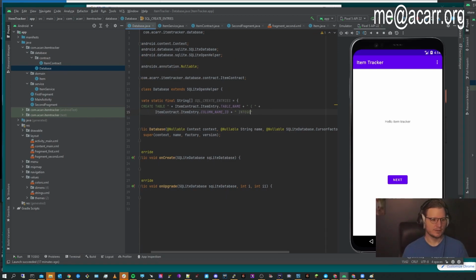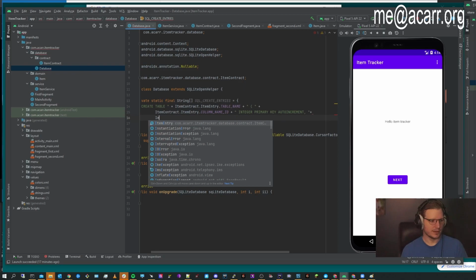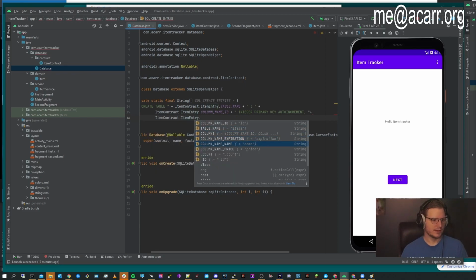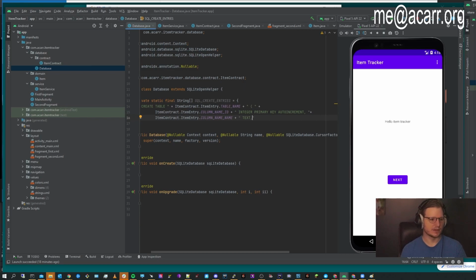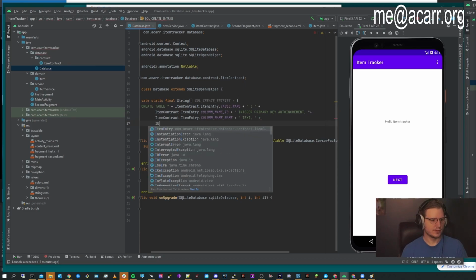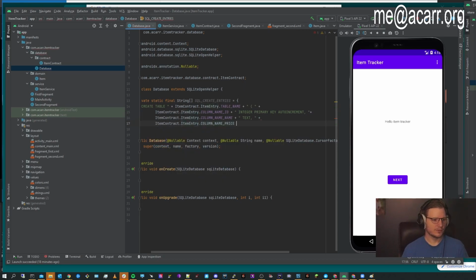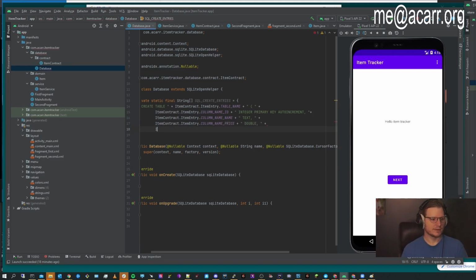Integer, perfect, integer primary key auto increment, meaning it'll automatically increment the key, put a comma at the end, plus another item entry column, which is the name column, which is just a text value with a comma at the end of it. And the next one is the price, which is a numeric value. So here we'll call it a double. And then the last thing is the expiration date, which is text again. So close our parenthesis. There is our string to create that table.